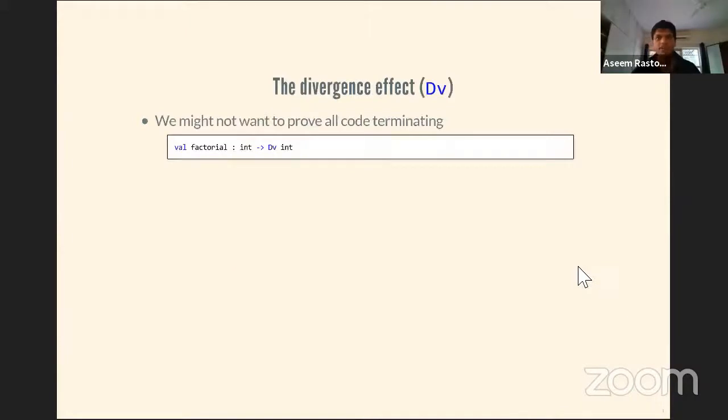Okay, so the first effect that we're going to see is called the divergence effect. So far we have seen only pure code that terminates, but not all programs terminate, and we don't want all programs to terminate. For example, maybe I want to write a factorial function that diverges on negative values, and F-star allows you to do that by providing an effect called the divergence effect. If you annotate your factorial function with this Dv effect, then the int arrow int annotation is going to succeed. Recall that when we did int arrow int with Tot, it failed because that did not terminate. But here we are telling F-star that divergence is okay. So int arrow Dv int would succeed.